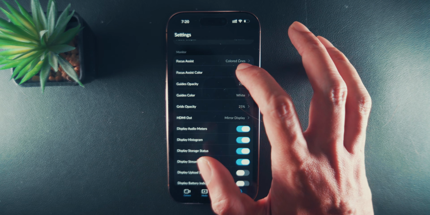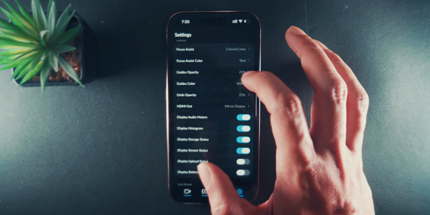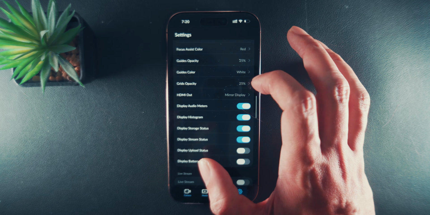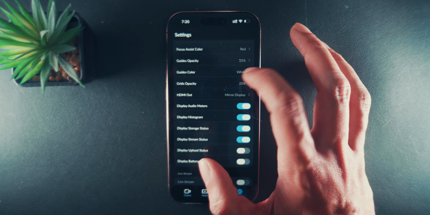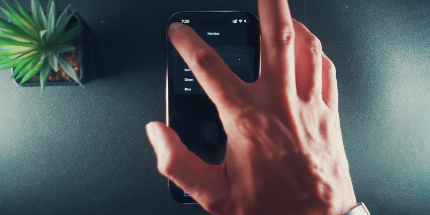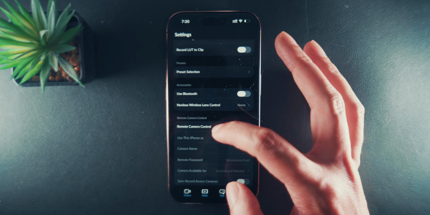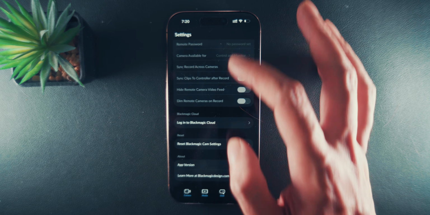The focus assist I've set to colored lines, and guides opacity, all this you can change if you want. If you want the guides color to change, you can change it to these many colors. I've set it to white. Everything else I leave default, I don't change anything.